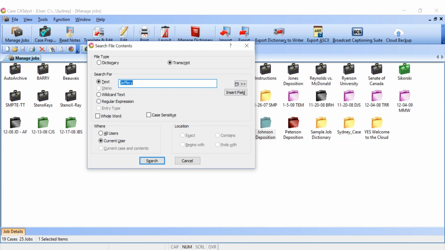You have the option of searching all users on your computer or only a particular user or even limit it to the contents in a particular case. In this example, you're going to search the contents of your current entire user. Once you have selected the different options, click on the search button.